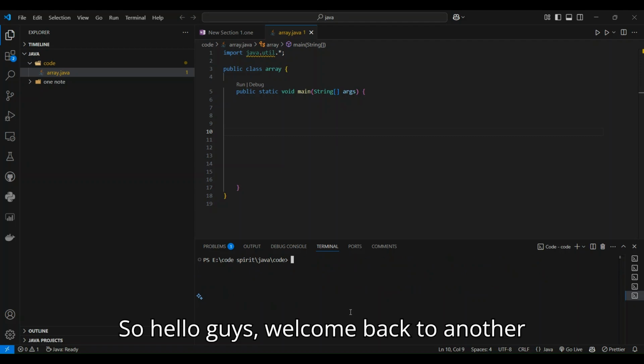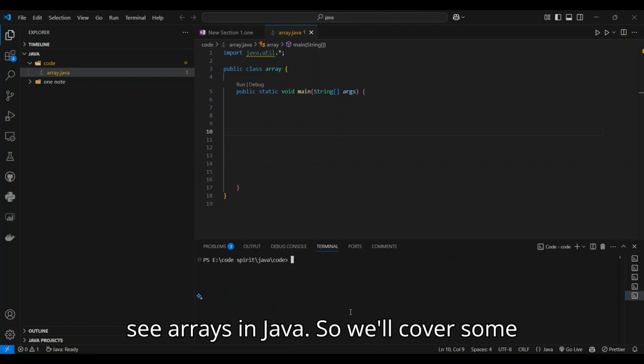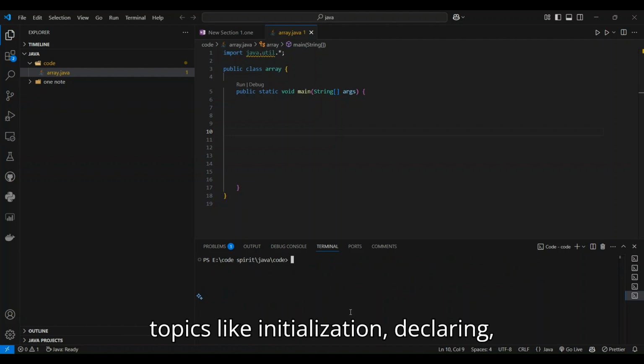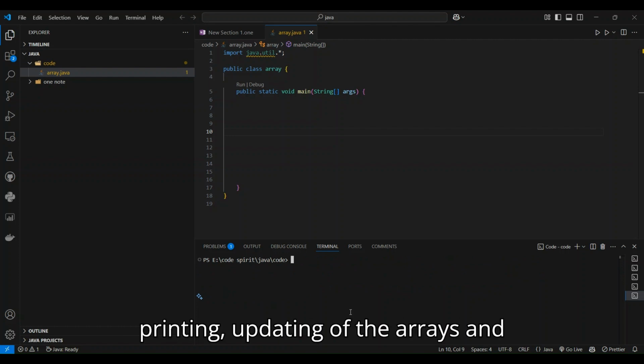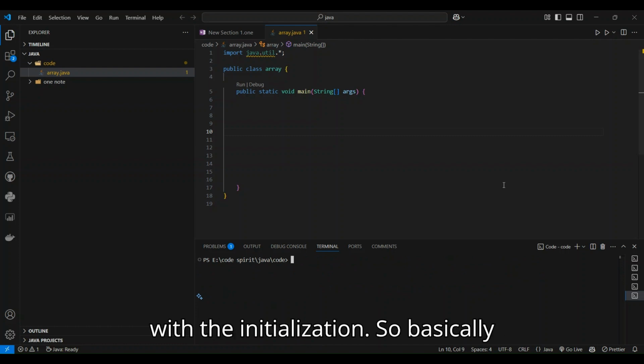So hello guys, welcome back to another video, and in this video we are going to see arrays in Java. So we'll cover some topics like initialization, declaring, printing, updating of the arrays, and taking dynamic inputs. So let's start with the initialization.